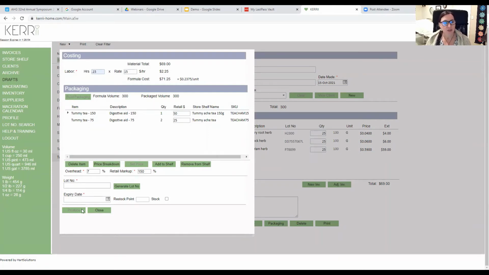The last things we need to do is make sure we have a lot number. You can either enter your own or have Kerrii generate a unique one for you. Then you need an expiry date. And if I want this to be regularly stocked, I would click here and then enter in at what point I want to be notified that I'm getting low on this item. We're not going to do that for now. And then I'm going to click produce. It says, do you want to produce this? Yes.